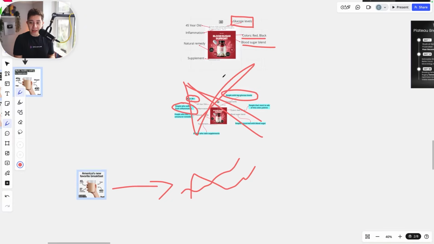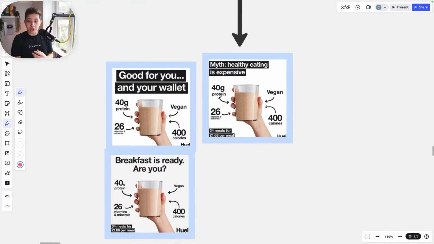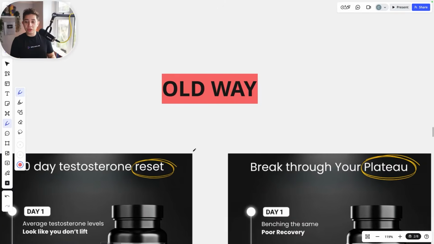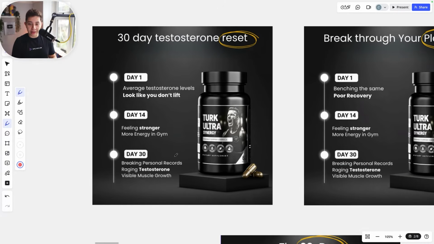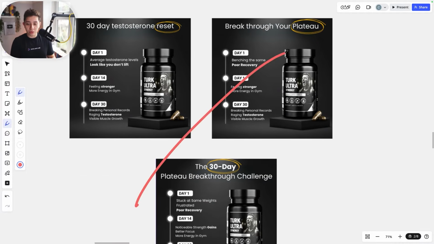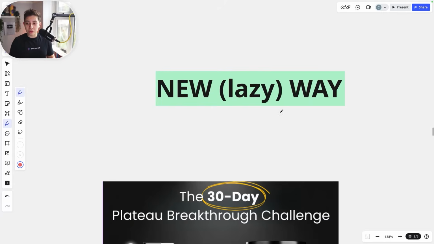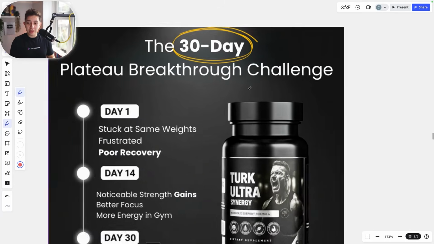That's how it's working. It's not like this anymore, which means that you can't just change headlines and expect to get a completely different result. That's finished. And so the old way of just taking an ad like this and changing the text a little bit, changing stuff around, doesn't work anymore. Let me show you the new lazy way to do it, which will actually help. And that is doing something like this.